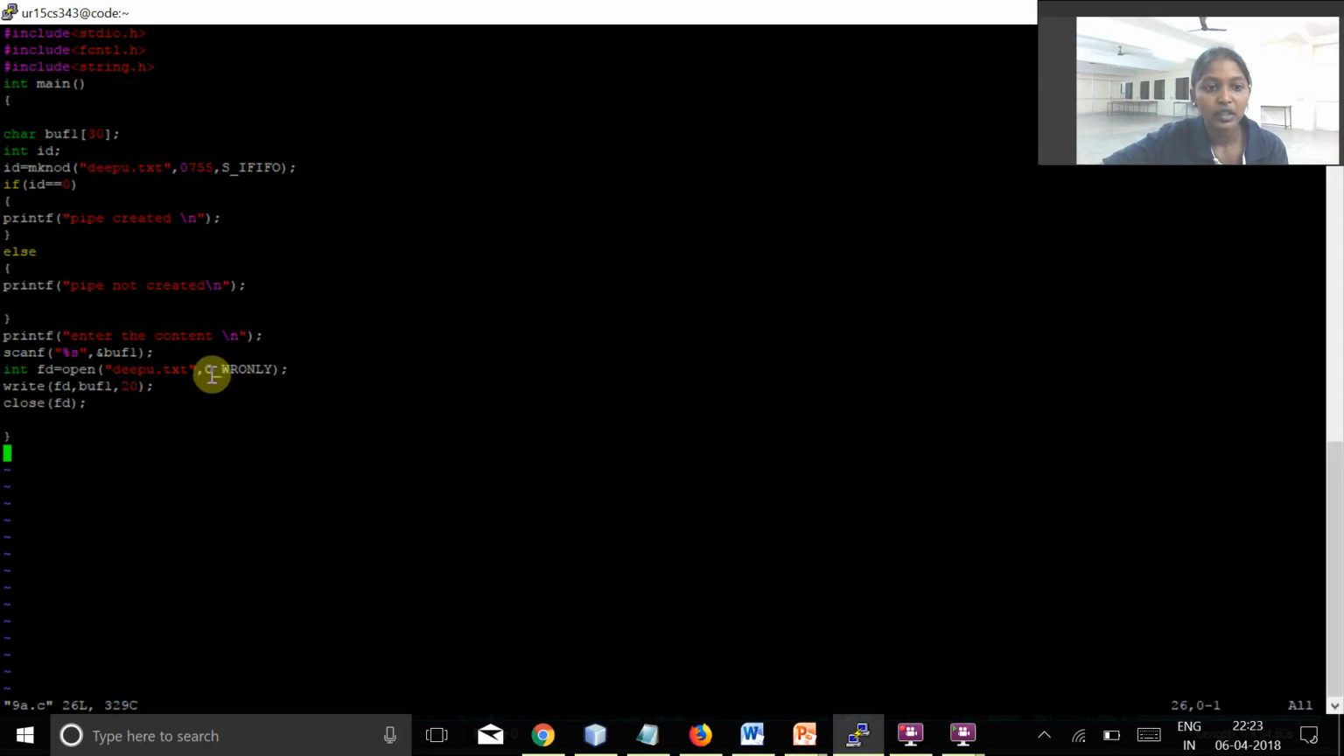Now I'm opening it, and I have given the permission as write only. For writing I used the write system call here: write file descriptor, buffer1 and 20, where 20 is the size, and then close that file descriptor. So we should create the FIFO using mknod, then we have to open it, then write into it using the write system call, and close it using the close system call. The syntax for the close system call is close and the file descriptor which we have created. I'll execute it now.